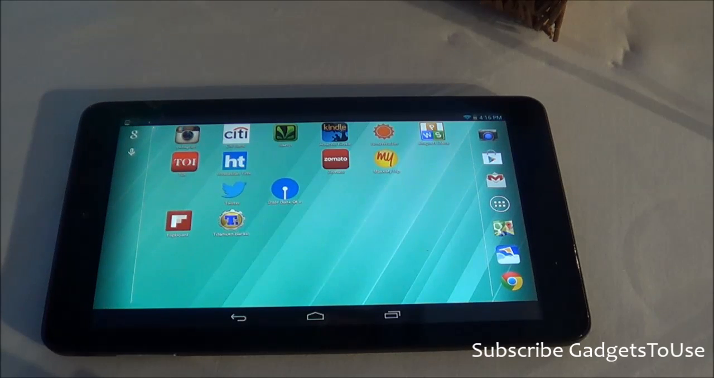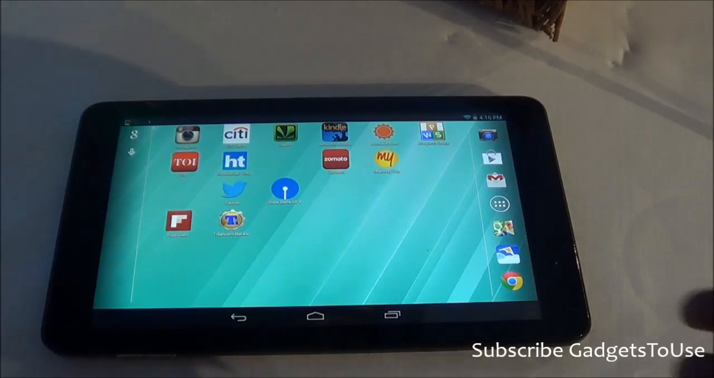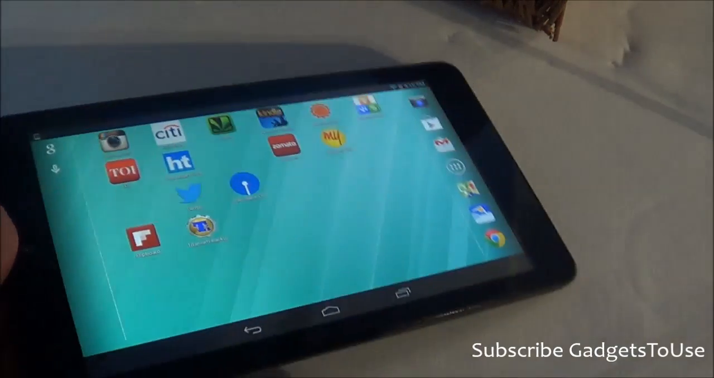Today we are going to do a quick hands-on review of the Dell Venue 8 Android tablet. The Dell Venue 8 Android tablet has been launched here in India for the price of 17,499, which is the MRP of this particular device. We have the Dell Venue 8 tablet with us, and it is an Android tablet.